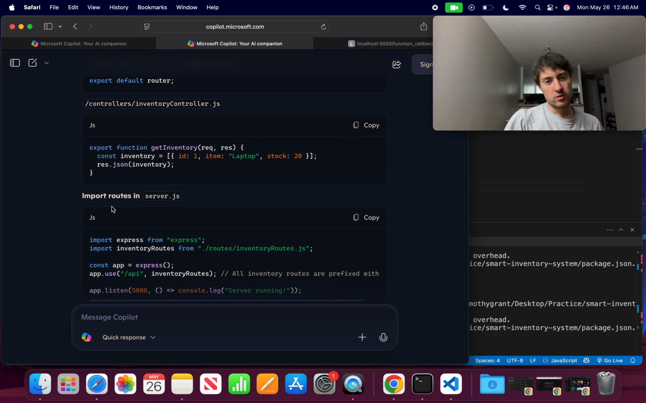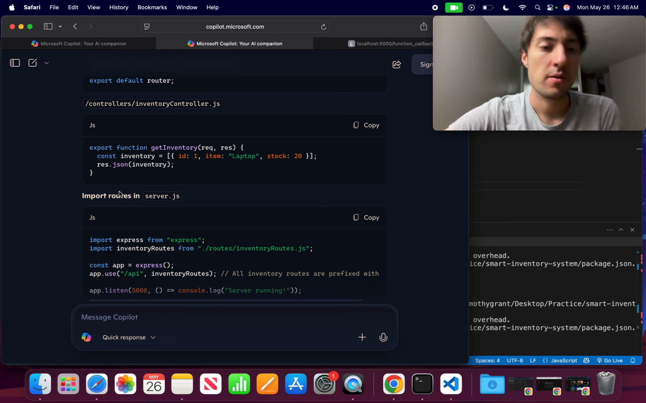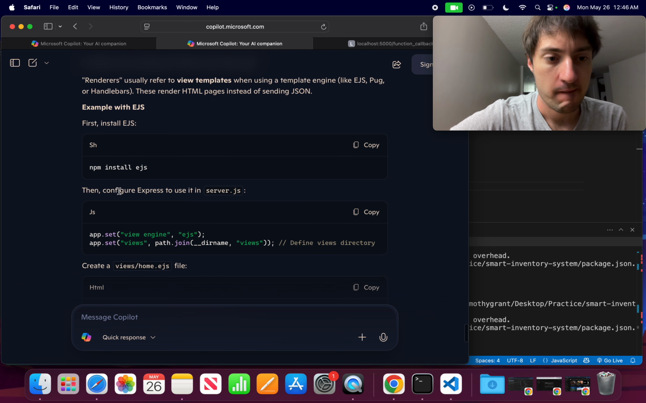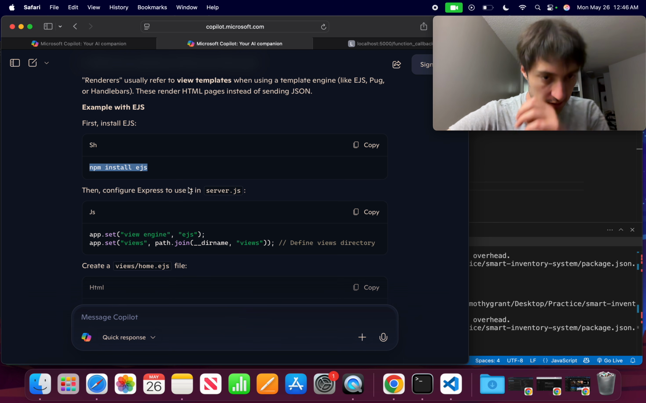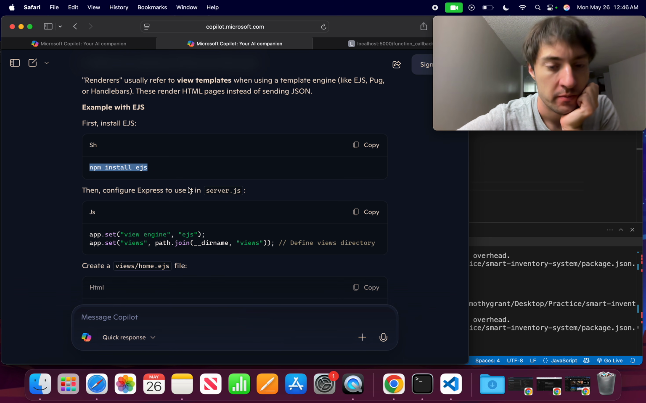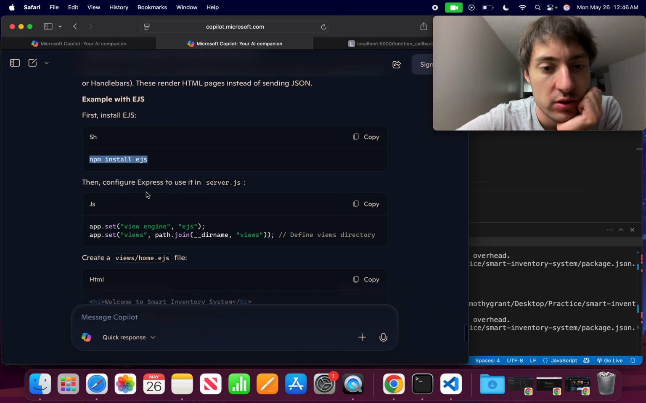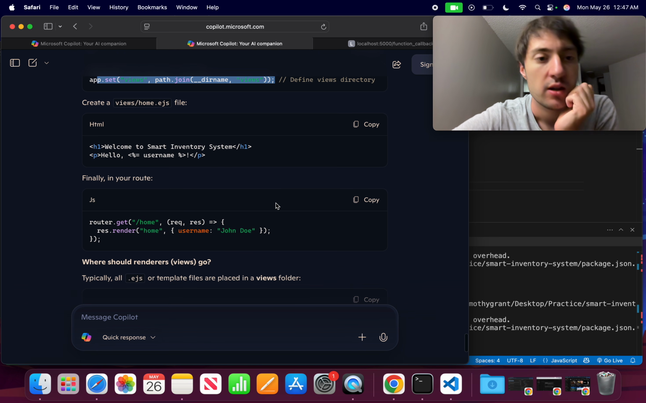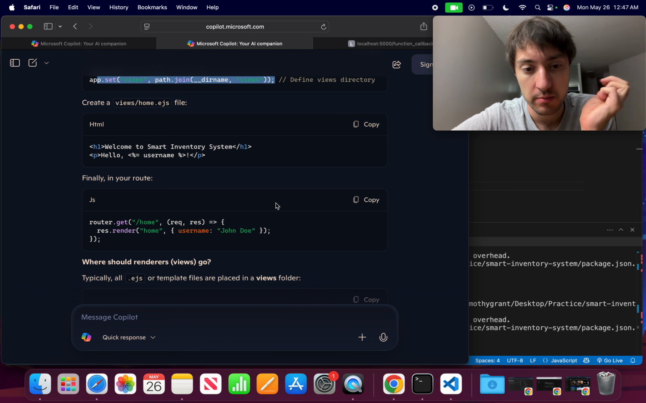Okay. So EJS. I don't think I've installed EJS, have I? Configure Express to use it in server.js. App.set directory name. This is where the HTML is.